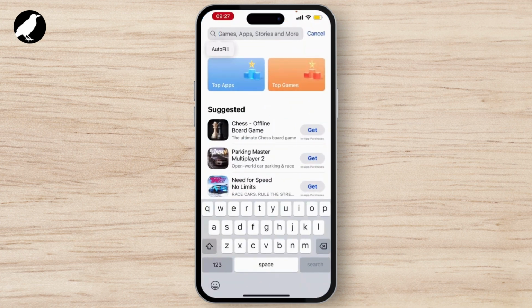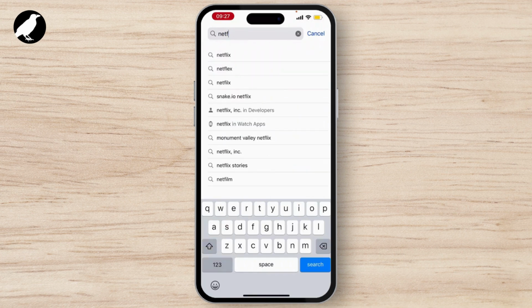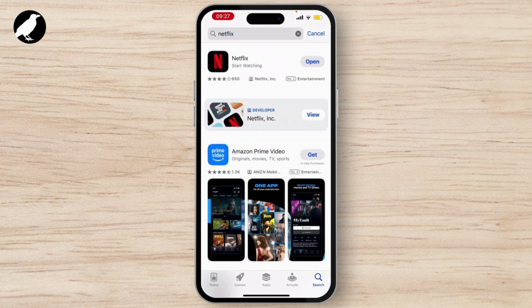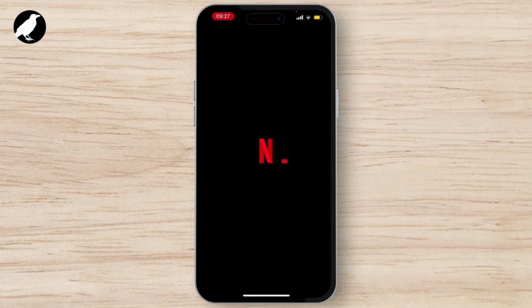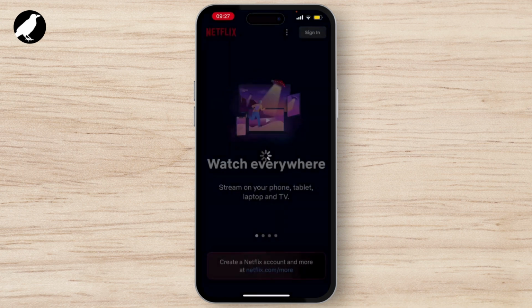There you will see the Get option. Once you hit on that, you will see the Open option. Once it gets installed, you will see Open. Before that, you will see the Get button. Once you see Open, simply hit on Open, then your Netflix will open.